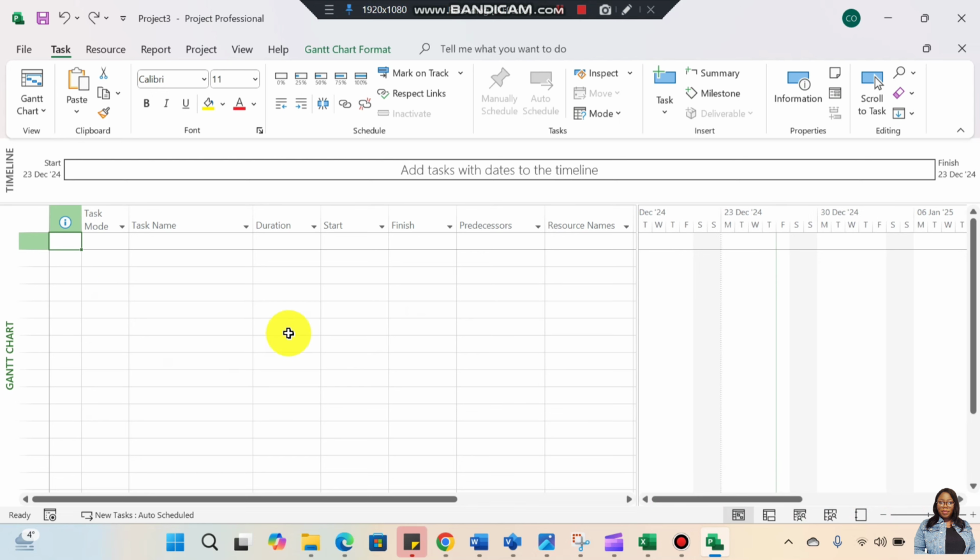All right. So if you come to the main page, you would see that we've got task mode, different columns: task mode, task name, duration, start, finish, predecessors, and resource names. Don't get overwhelmed. One thing about Microsoft Project is that it will help you automate all these things. All right, it will help you automate it, and we're going to do that as the series continues, or advances.